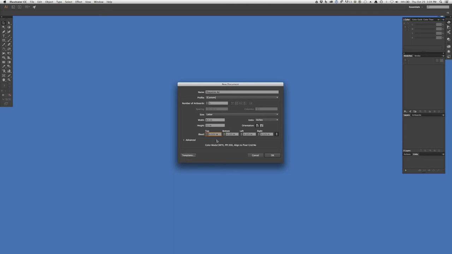Also, a 1/8 inch bleed is considered a standard size, but always be sure to check with your printing professional when setting up digital files in case they use different specifications. Next, we can click the Advanced arrow at the bottom of the dialog box, and you'll see that it's set up using the CMYK color mode at 300 ppi, which is exactly what we need for a printed ad such as this.